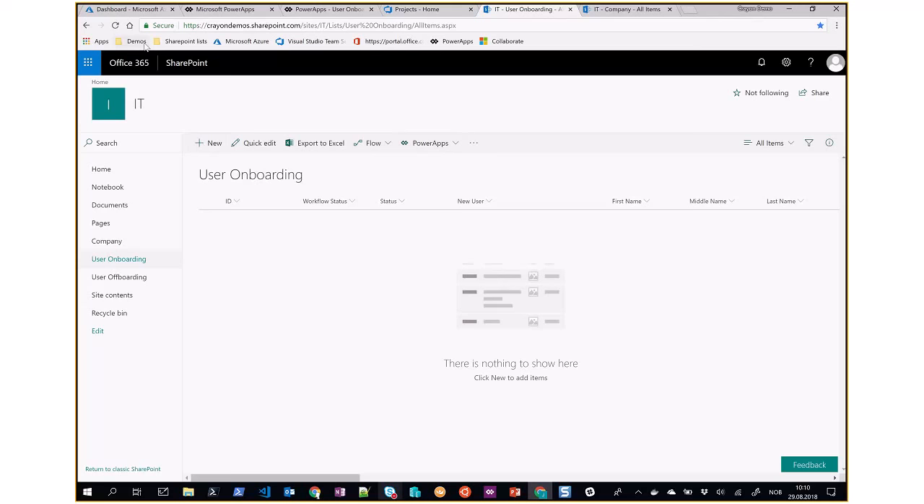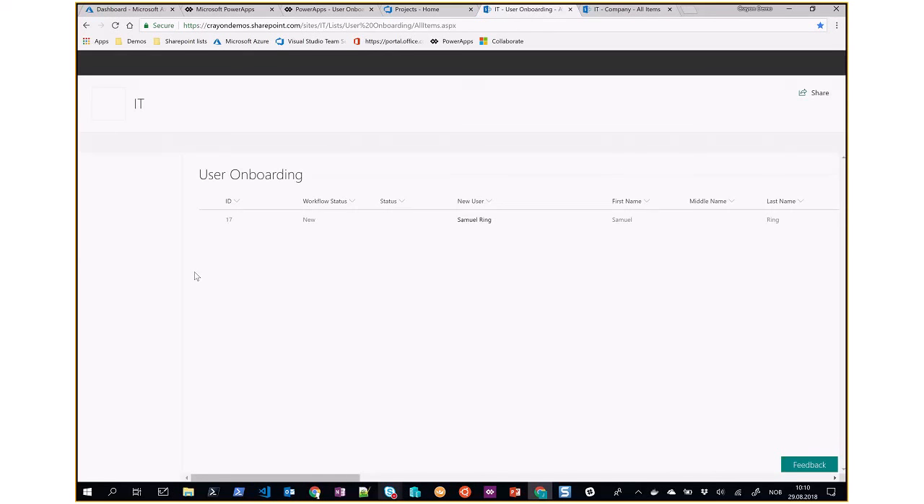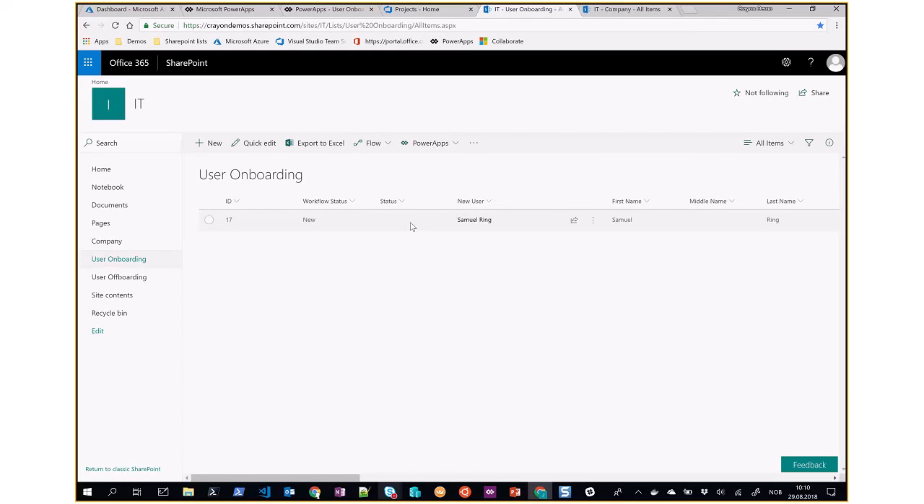Okay, so let's refresh the SharePoint list and see if we have a new entry created. Here you can see that the data submitted to the Power App was basically written to the SharePoint list. I have deleted the previous entries, so this is why it got the ID of 17, because I deleted the previous 16 test users. So now we have the request stored in SharePoint Online.